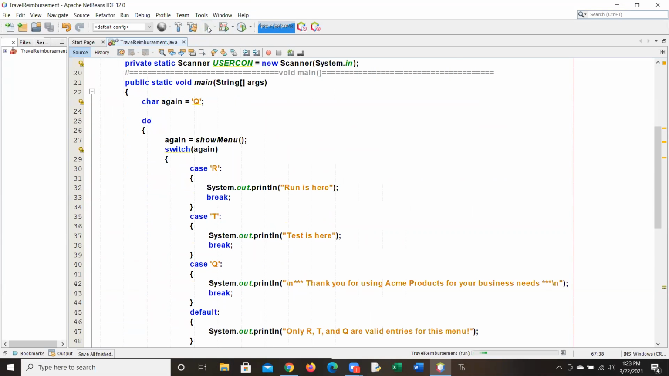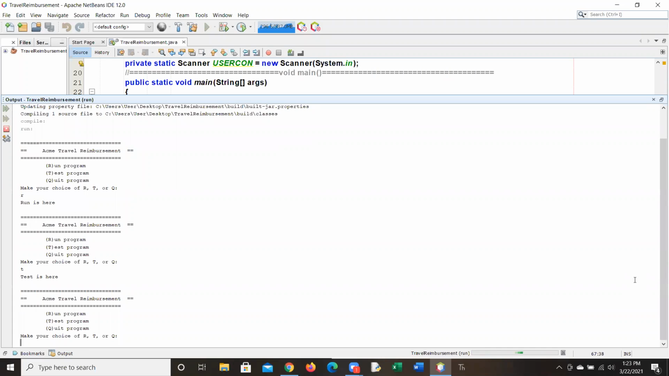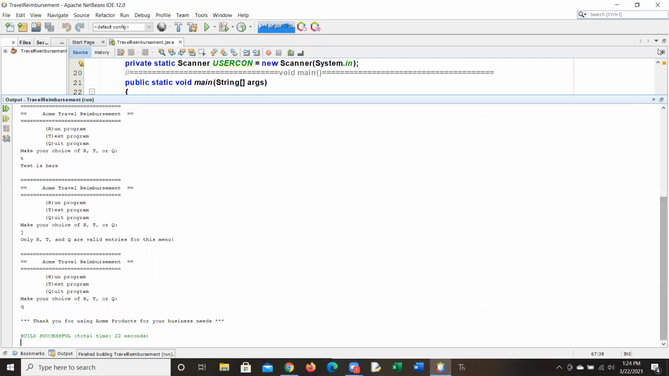So now if we run this, we should be able to type in a small letter R, for example, and run is here, and we do T, test is here, and then we can do a J, and it says, wait a minute, that only R, T, and Q are valid. If I hit Q, boom, it closes the program.